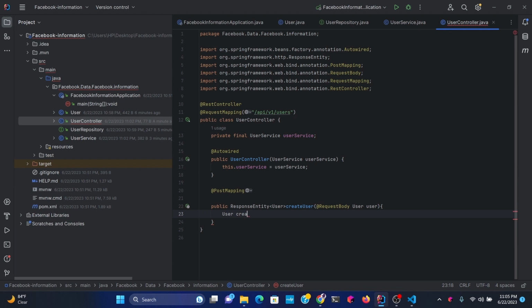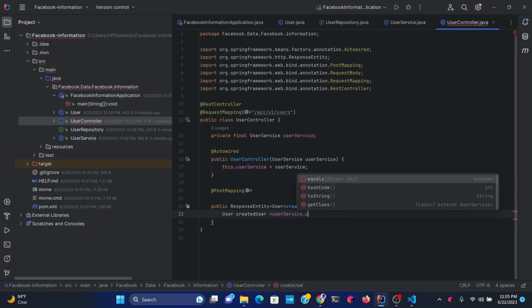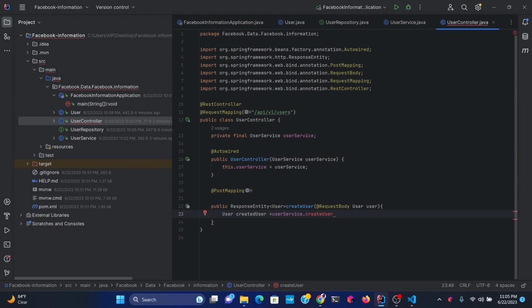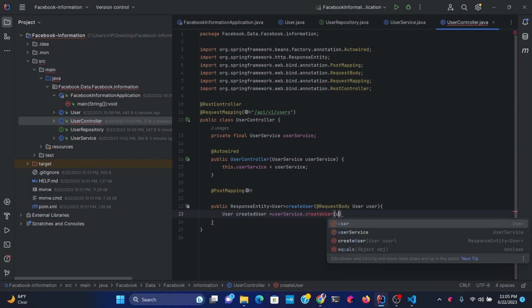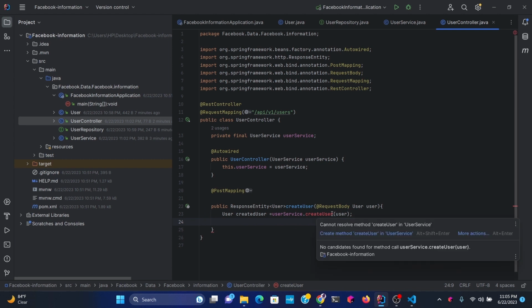User createdUser is equal to the userService, which we have already injected, so that we can create a method inside our user service. Once we're done, the next thing is, we have the red sign here, just click it and say create a method inside our user service.